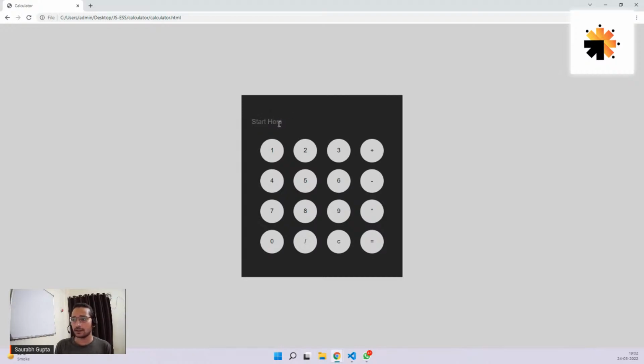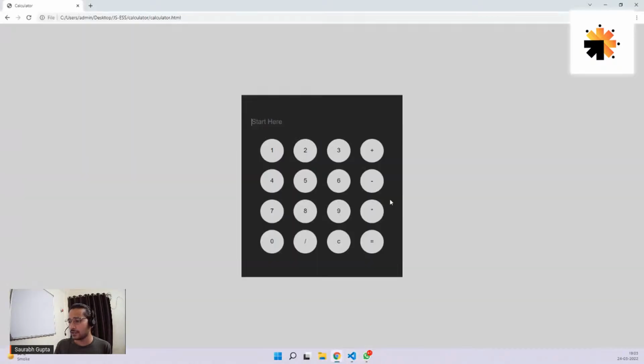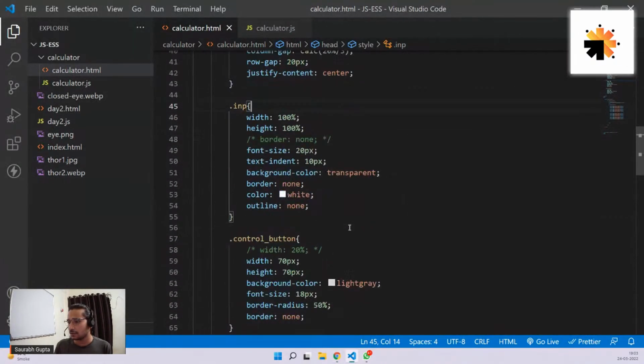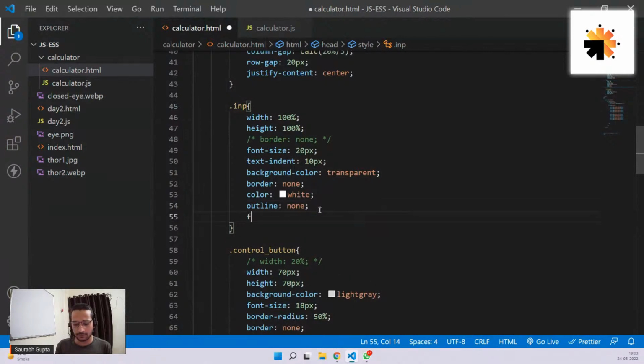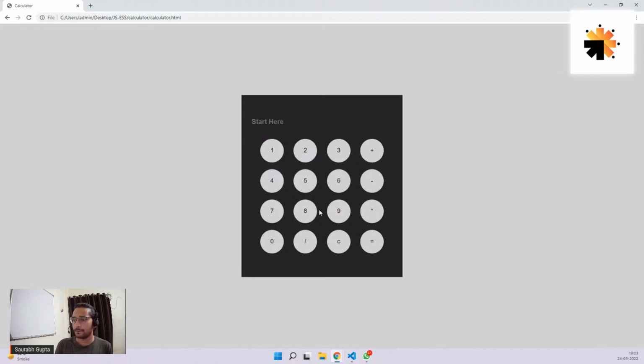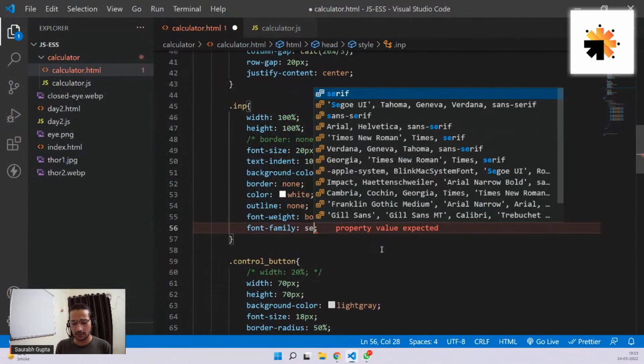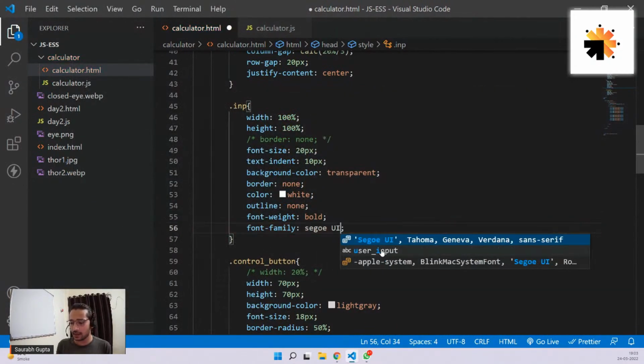Is that clear, guys? Everyone? Now you can also make the font weight a little bolder in this case. So input font weight a little bold, maybe. Now whatever I write will be a little bolder. So I can write 23 plus 45 and a different font family. So let's try a font family as well. So font family, Segoe UI.